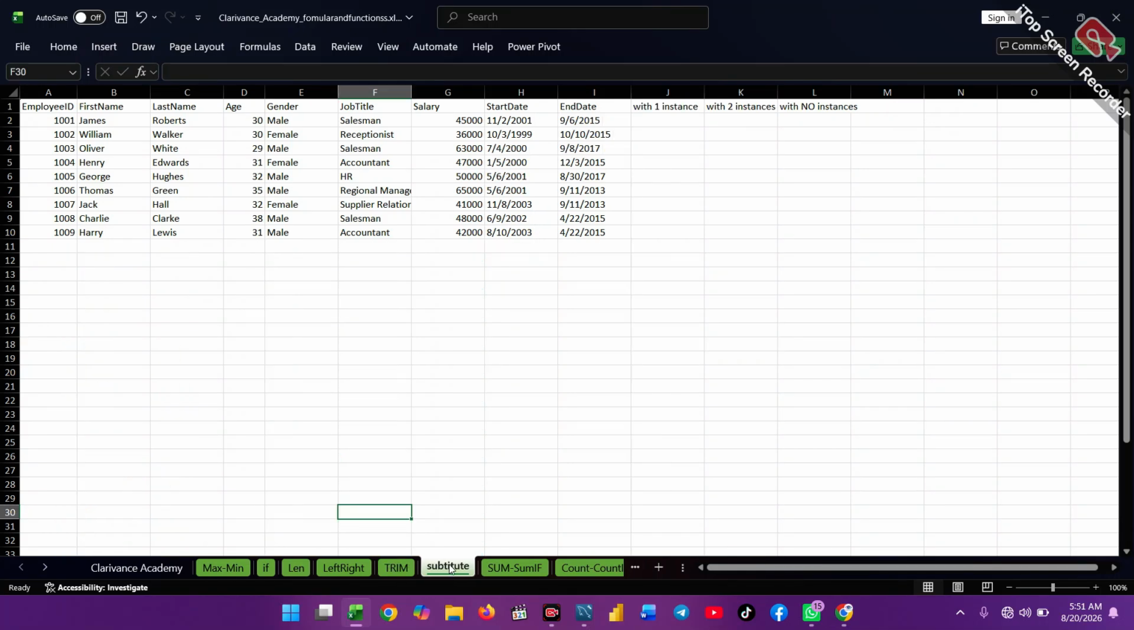Then next one is substitute. What is substitute? Substitute is to replace a value with another. Say you have dash in your table, in your range, and your boss said you should replace it with slash, or say you have slash in your table and you want to replace it with something else. So you could just use a substituting function.